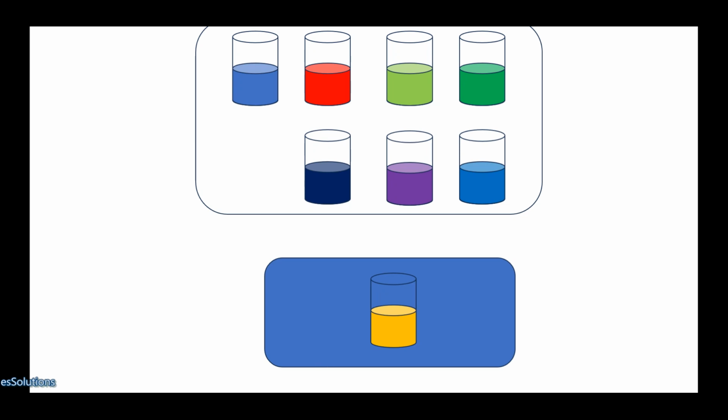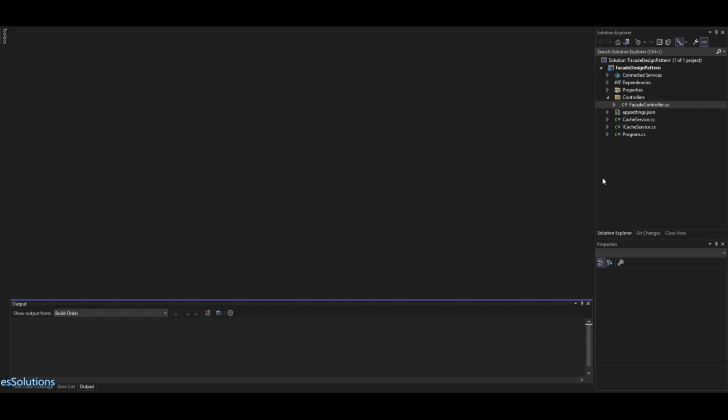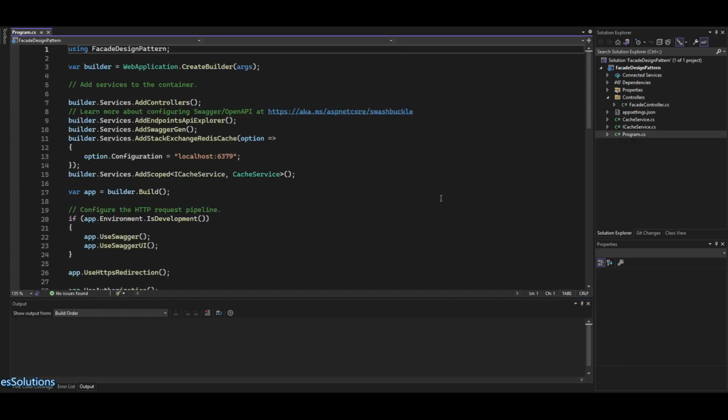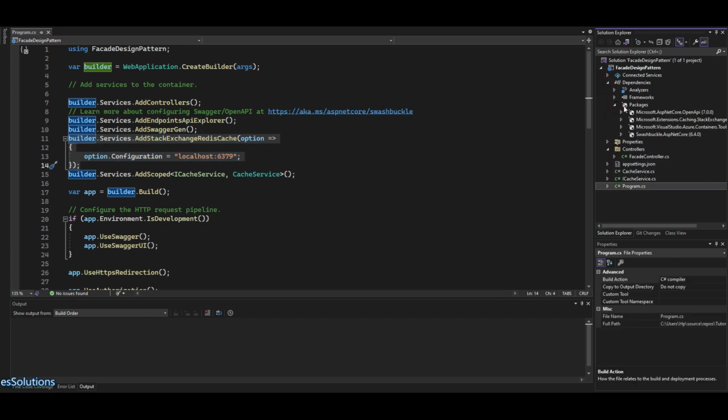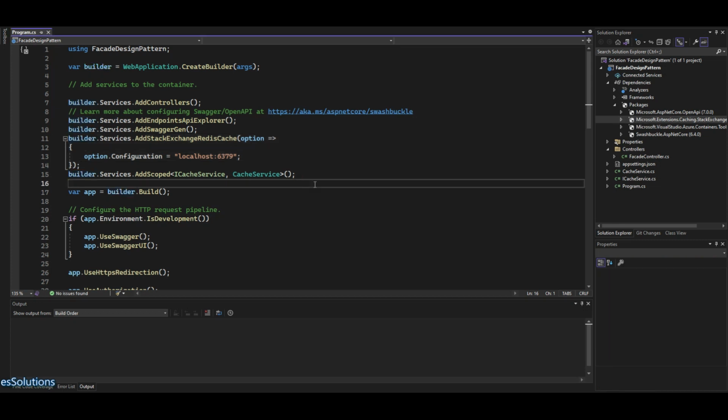So let's look at this with an example. Here I have a .NET 7 web application, and if you look here, I have a Redis setup. If you look at my dependencies, I have installed the Redis StackExchange. I used an API project just to make it very simple, so I focus on what is really important.